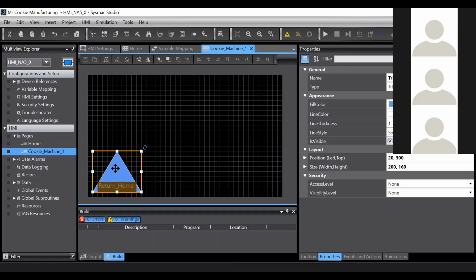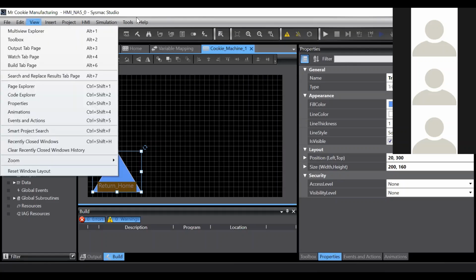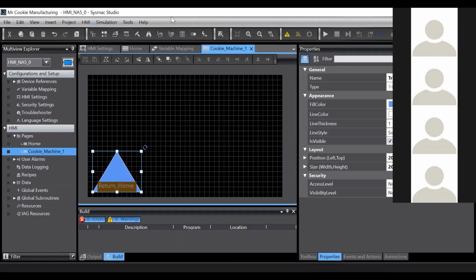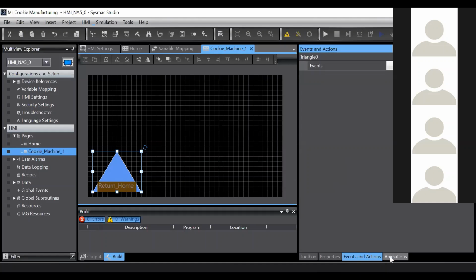All right. And then it says, okay, how do we make those things do a function? What is that magic wand we use? Is it properties, events and actions, or animations? Events and actions. Events and actions, what we want to do. If we want to do animation, we can actually do something with the animation. We will do something with this in a second for animation.